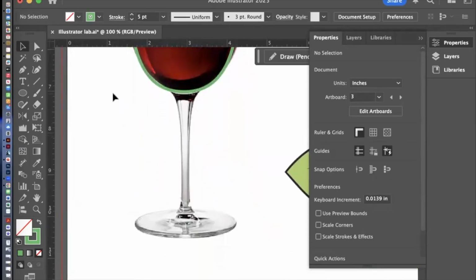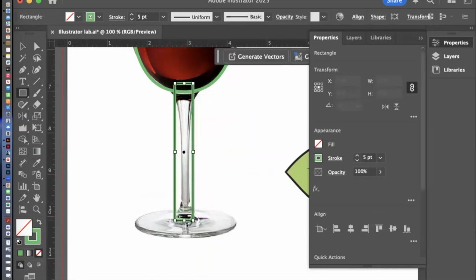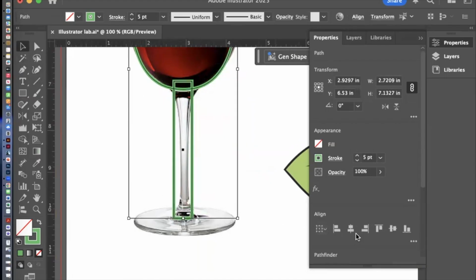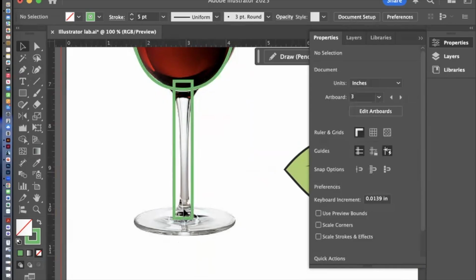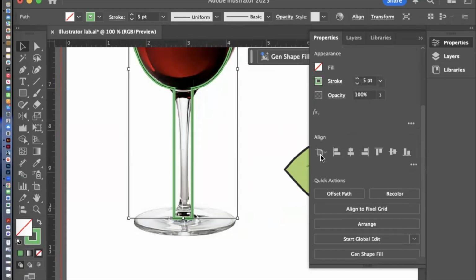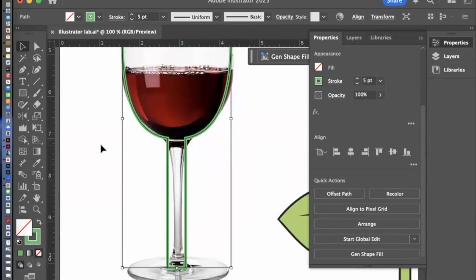So now I am going to get my rectangle tool, and I'm going to just do a nice little rectangle like this. I want to get it so that it's centered. So I select the bowl and I select the stem and make sure that it's centered. Okay, so the first thing I'm going to do is select the bowl and the stem, and I am going to make it all one shape. So I have gotten rid of where this overlapped.